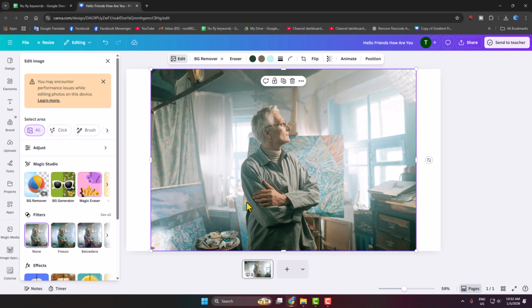And now we have to separate the subject from our background. So in this Magic Studio, you have to scroll and find Magic Grab. Then click on Magic Grab and we can see this is a Pro feature. To use this feature, you must subscribe to Canva Pro.